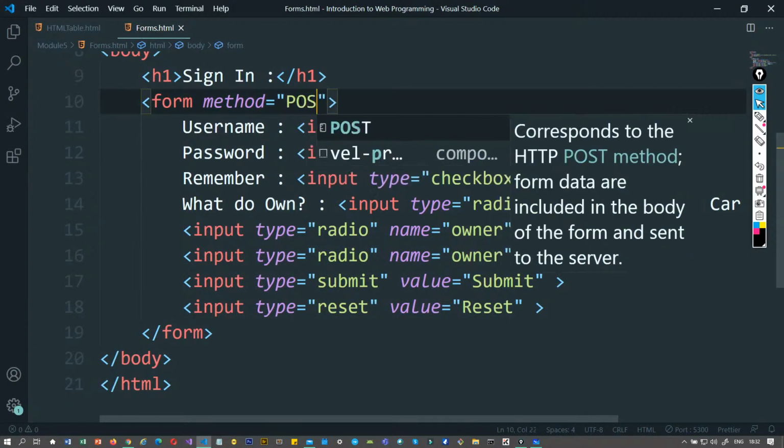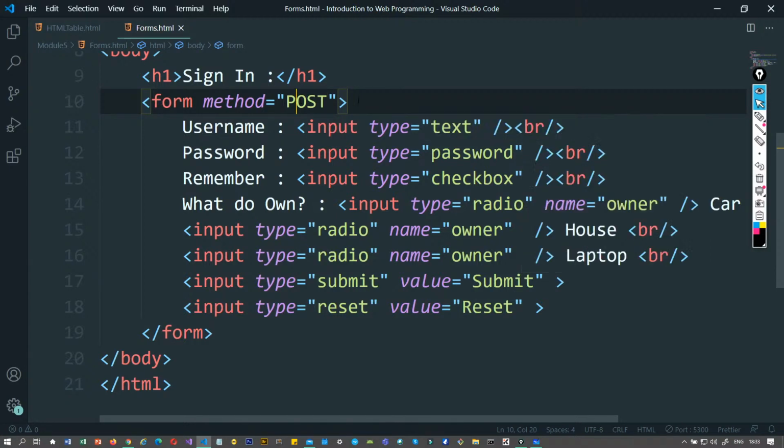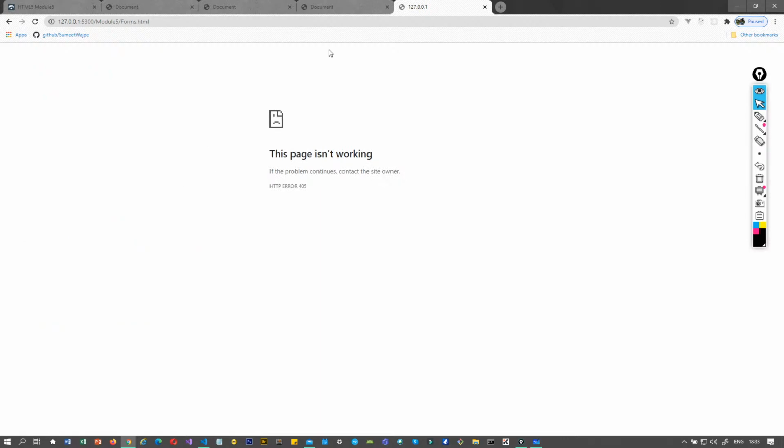With POST as an HTTP verb, HTTP verbs are basically understood by the browser. They're a mechanism of telling the user, okay, this is how I want to send the information. Even if I'm saying POST now, if I go back and try to enter some information and click on submit, because there is no action, the page isn't working.